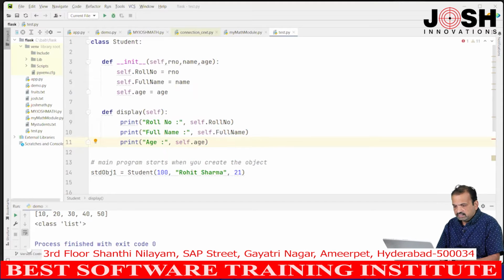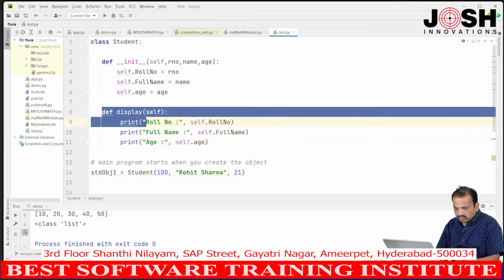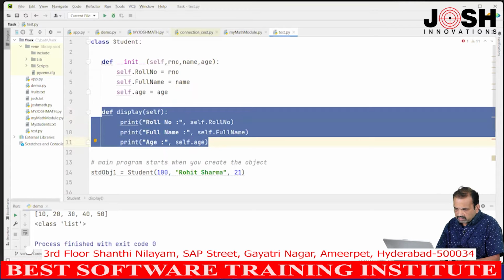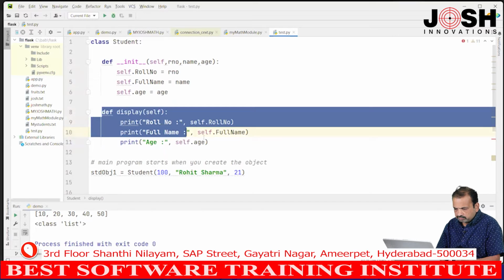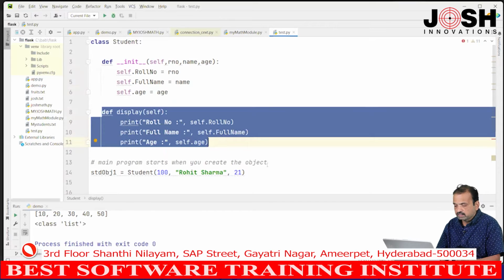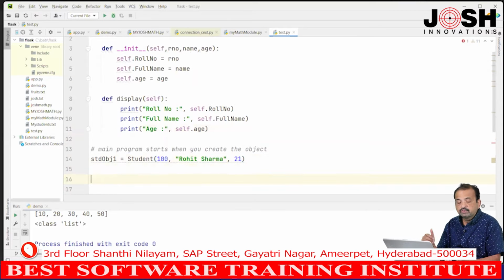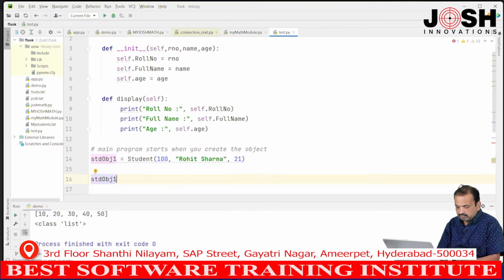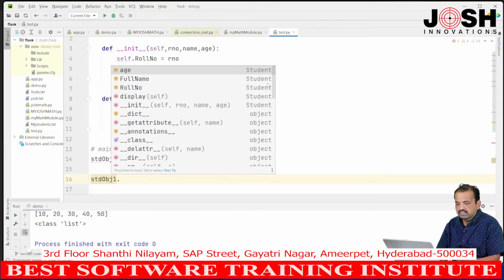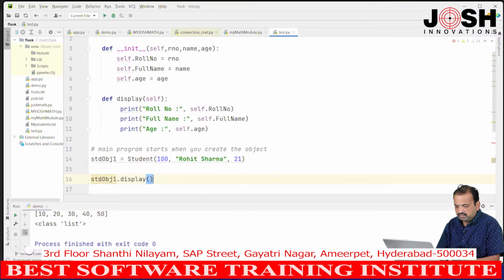Now, next thing, I want to call this method. See, the init method is called implicitly, automatically when you create the object, but how to call this display method? To call this display method, we use object name, dot notation and the method name. See here, for example, std obj1, press dot. When you press dot, we will get the display method here.